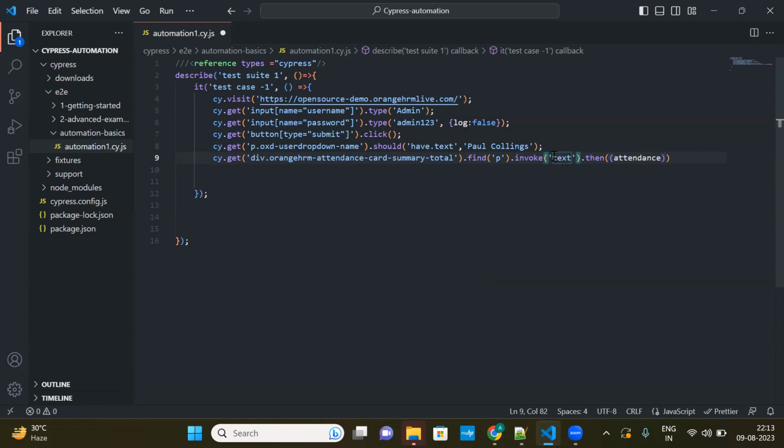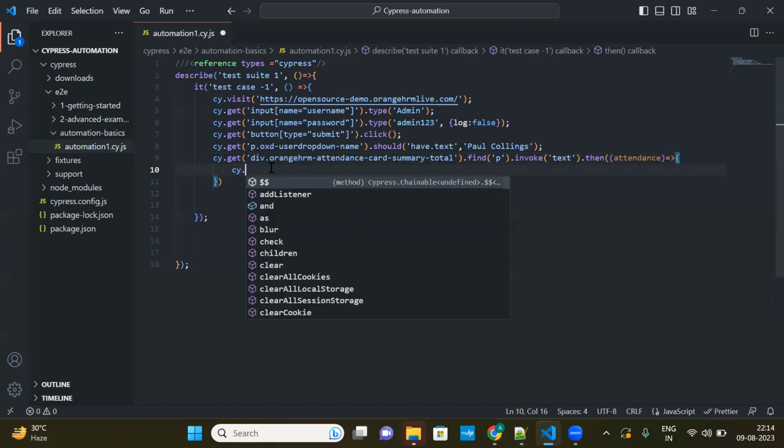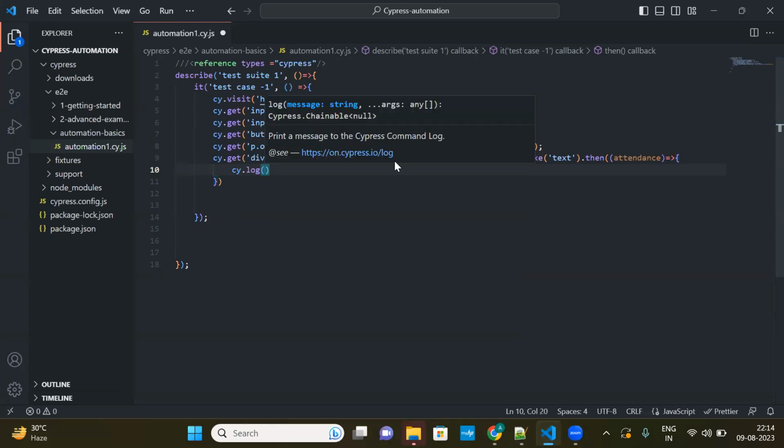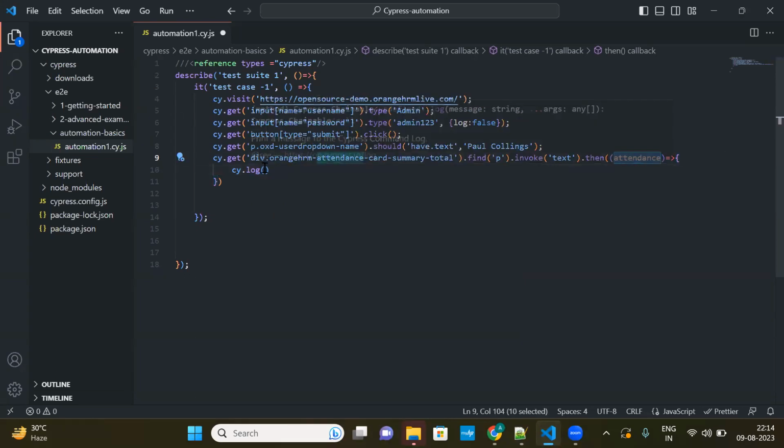Okay, so here with this method, we are retrieving the text and then catching in this block. Use this arrow function and then to log it, cy.log and pass this parameter. So this is parameter basically, right? So we are fetching the text and then we are catching in this parameter.